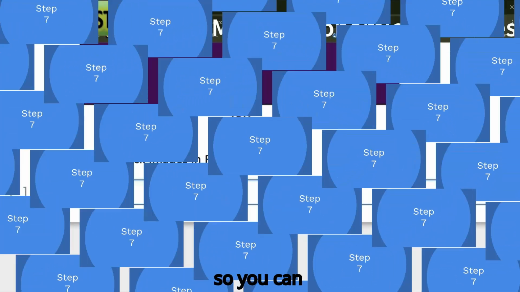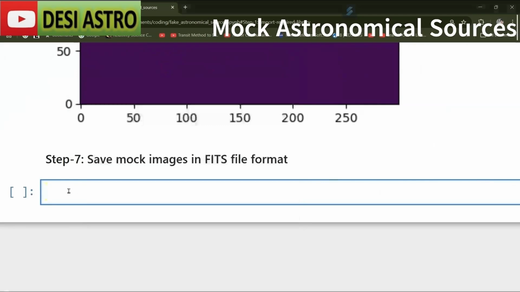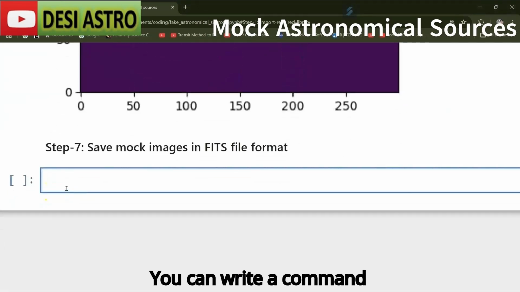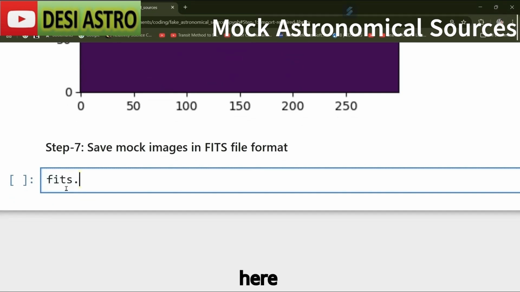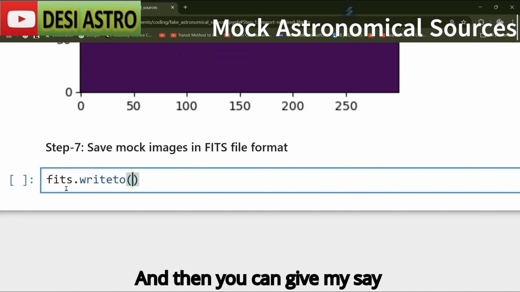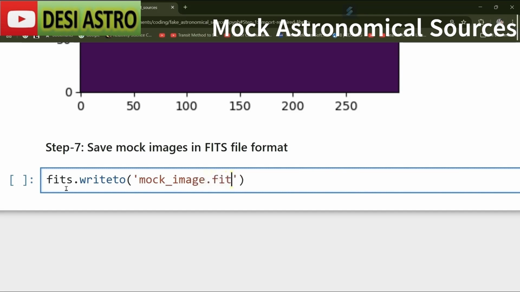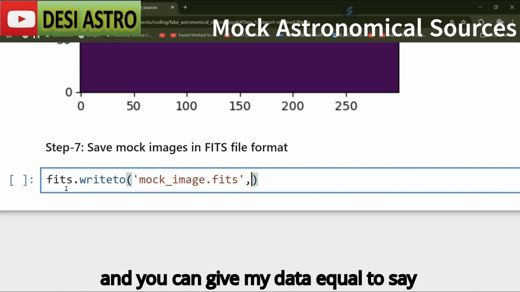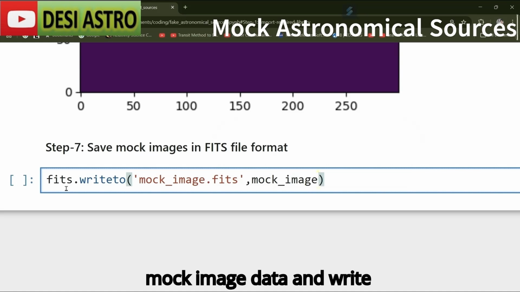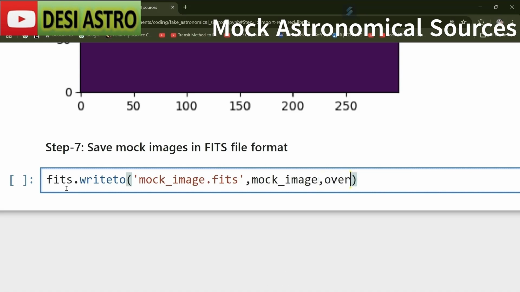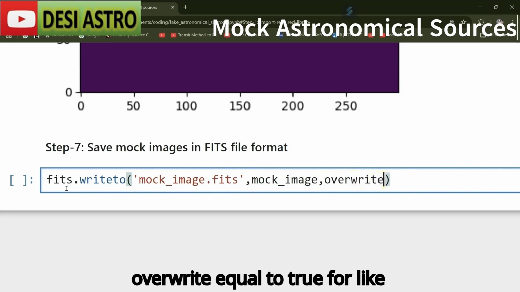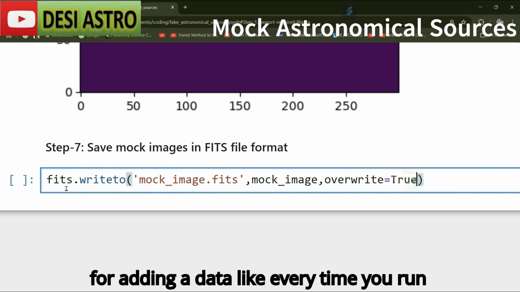Okay, so you can add here, you can write a command here, fits.writeto. Okay, and then you can give your file name, say mock_image.fits, and you can give data equal to, say, mock_image_data, and overwrite equal to True for overwriting your data every time you run.